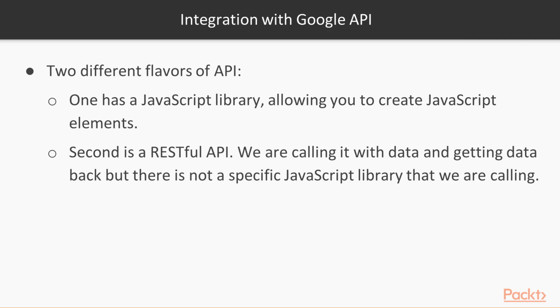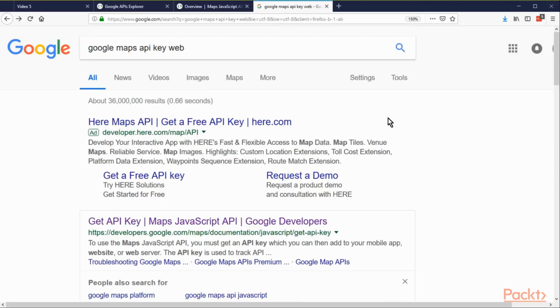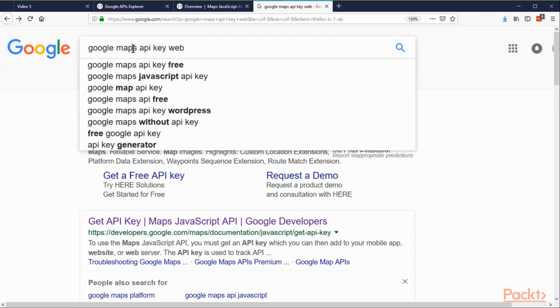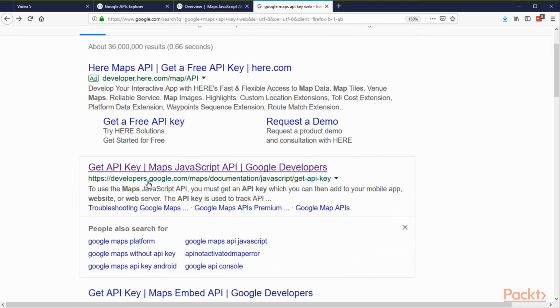The first thing we're going to need to do is set up our API keys, and an API key is your way to access an API and show that it's from you and get some analytics on what you're doing. When it comes to getting an API key, I just did a Google search for Google Maps API key web. And then I used the get API key.